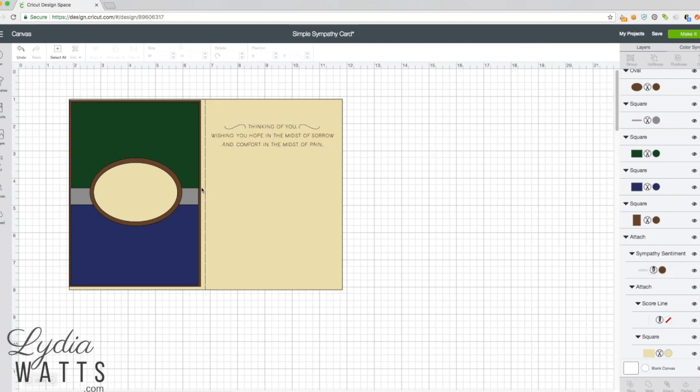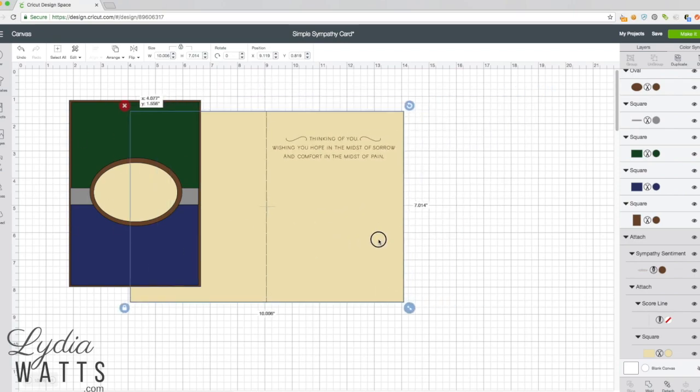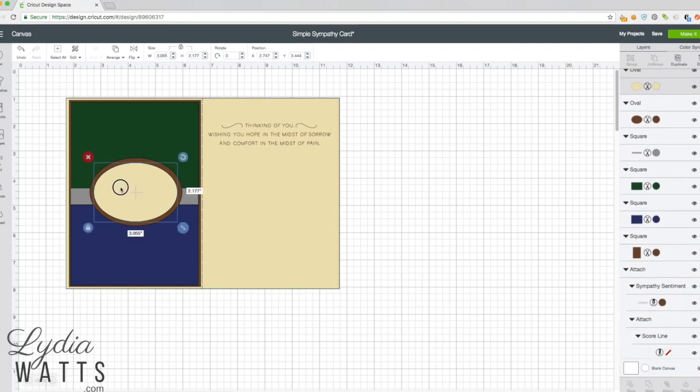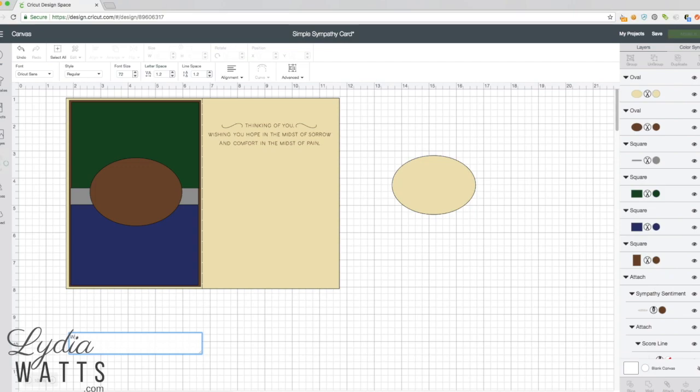So the other thing I want to do on this project is put "With Sympathy" on the front of the card. This is the inside of the card. That's the centerfold. That's the inside. This will go on the front of my card. So I'll just put it like that to save space. And so I'm going to take this oval and put it over here just to be less confusing. And so I'm going to insert my text.